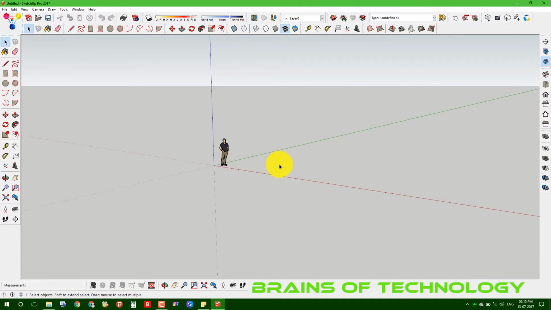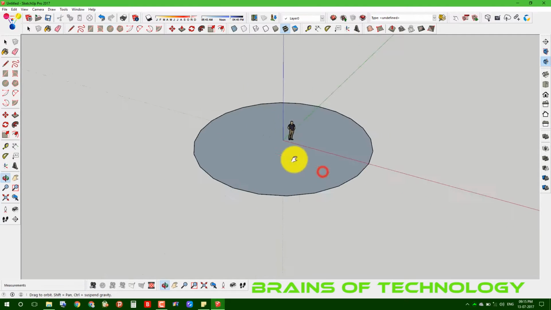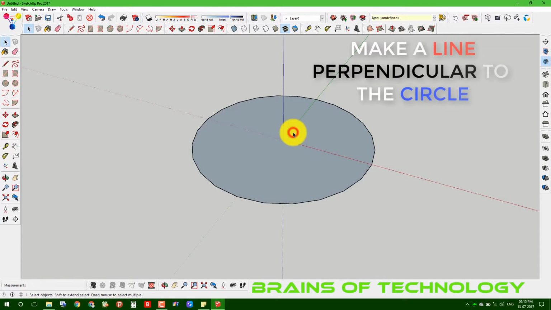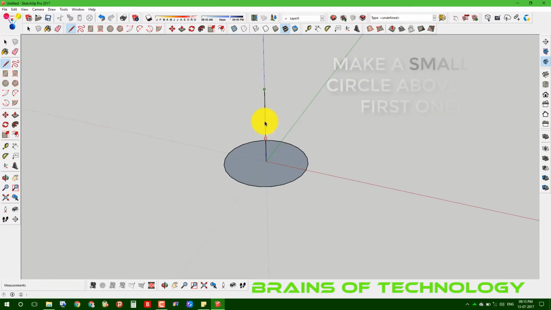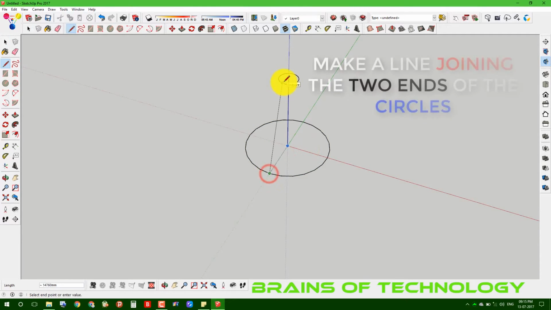In this video, we will learn how to make a spiral. So let's get started. So first, we will make a circle. Make a line perpendicular to the circle. Make a smaller circle above the first one. Make a line joining the two ends of the circle.